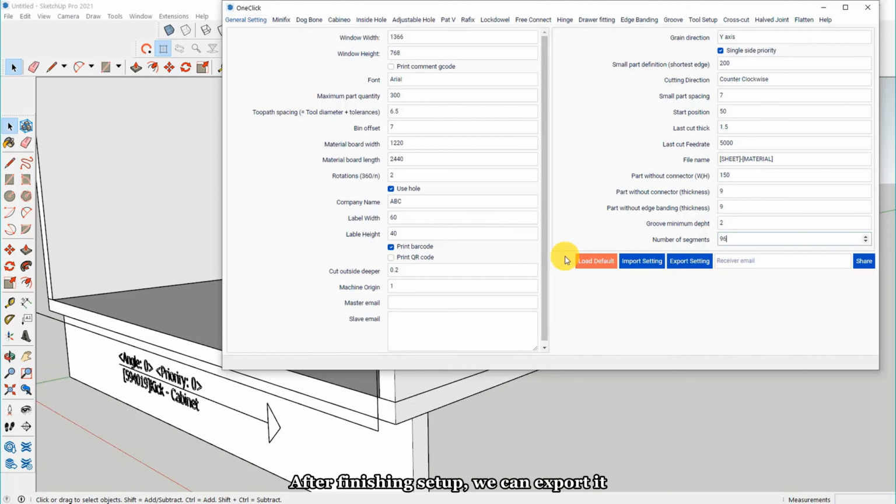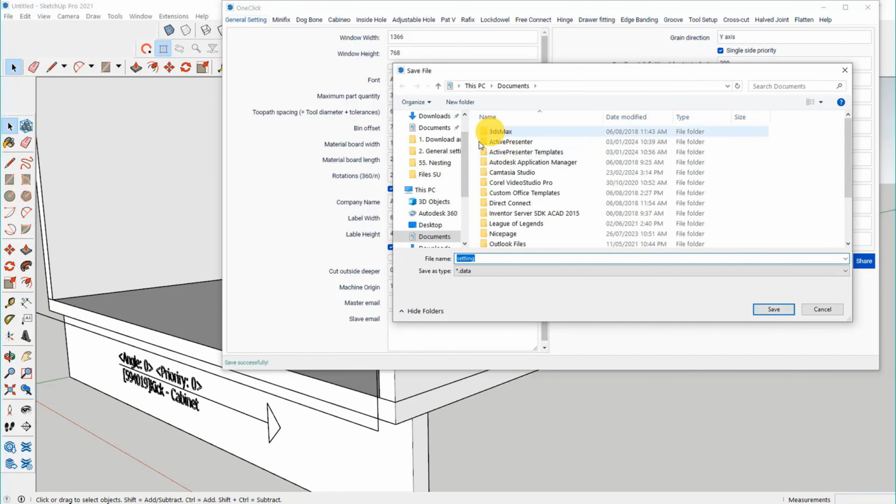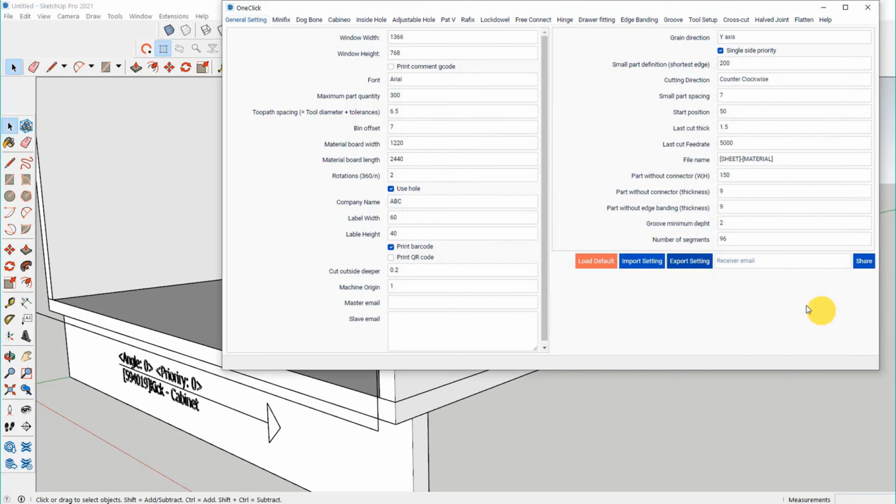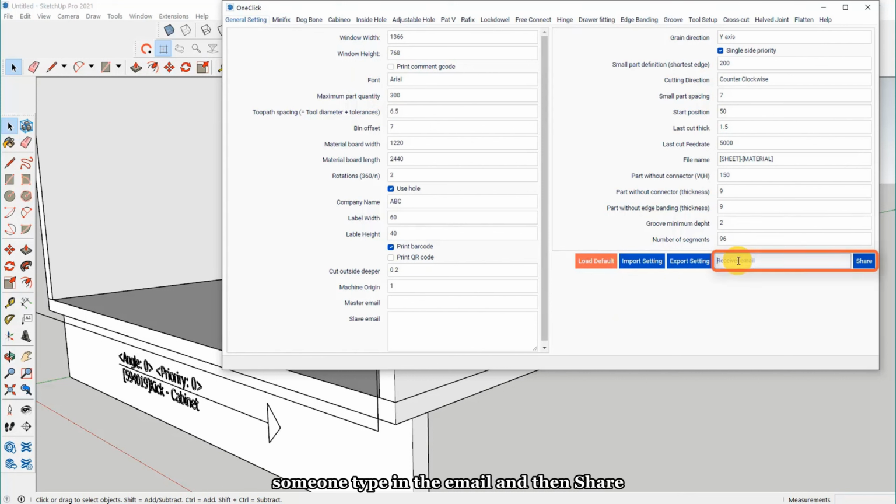After finishing setup, we can export it, save it to your computer, and later you can import it by selecting Import Setting. And if you want to share this setting to someone, type in their email and then share.